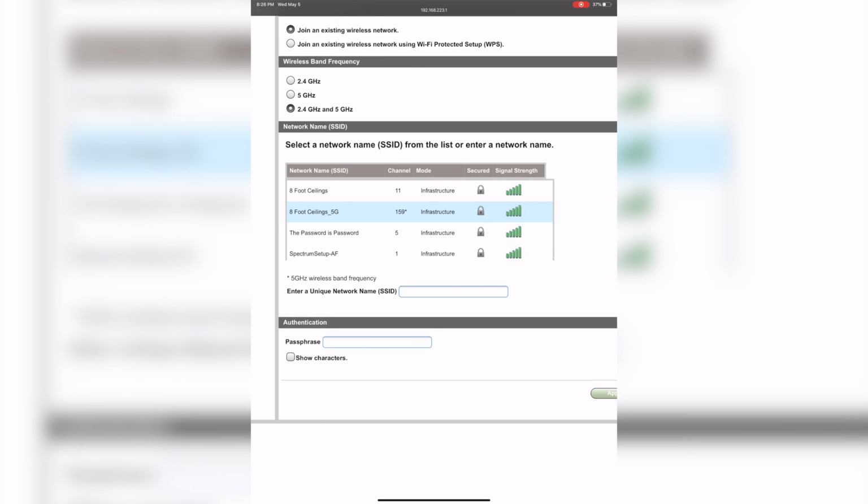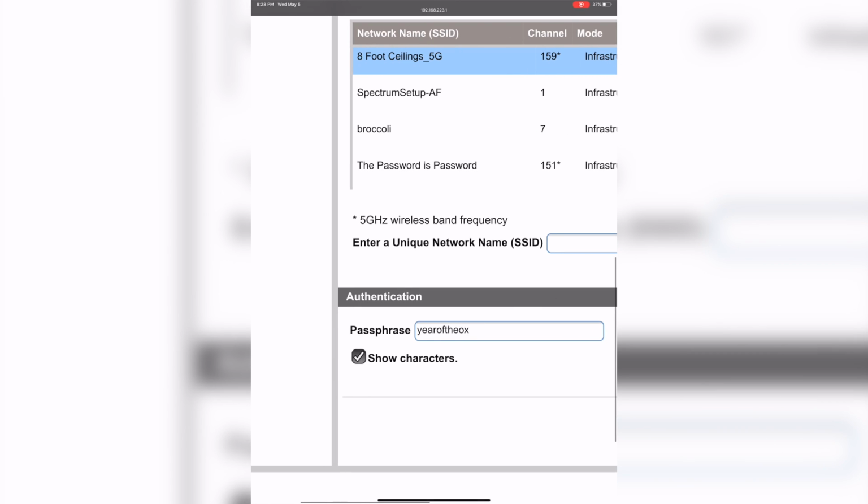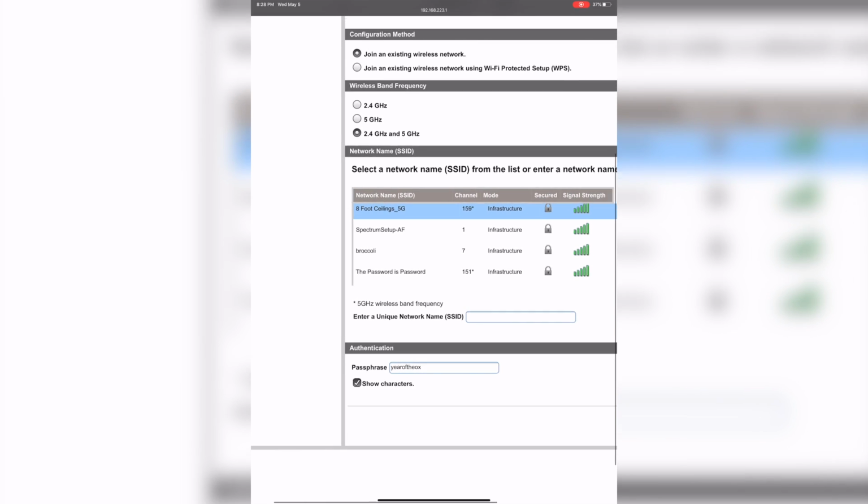2.4 gigahertz and 5 gigahertz, that's good. And then you're going to navigate to your Wi-Fi that you wanna connect it to, and mine is called 8-foot ceilings 5G. And then you're going to type in your password. Ours is year of the ox, come hack me bro. You can hit this little show characters thing to make sure that you are indeed typing in the correct password. It is case sensitive and you wanna make sure that it is correct. And then you're going to hit apply down there.